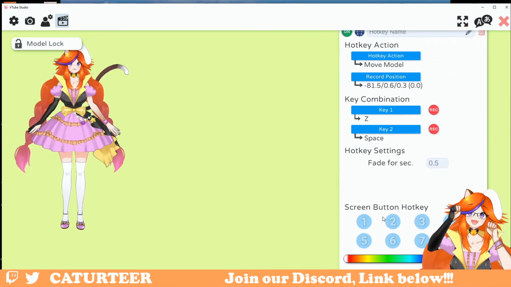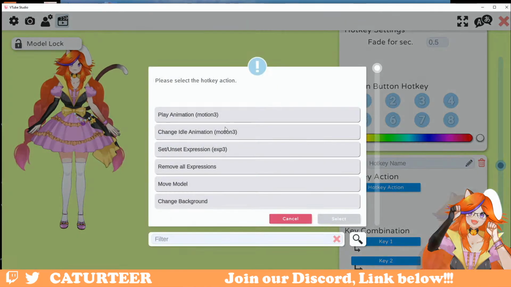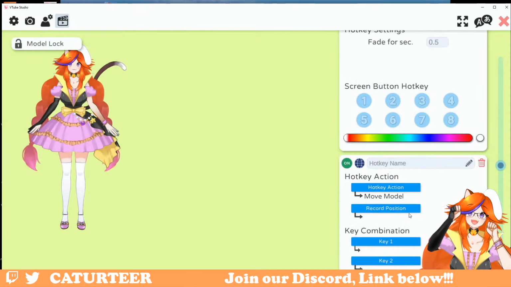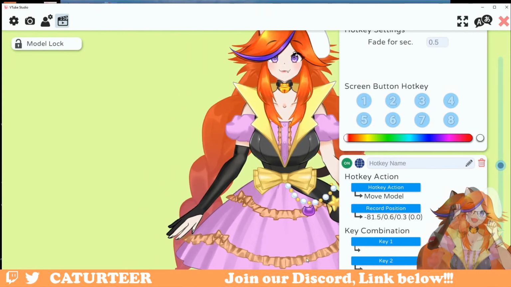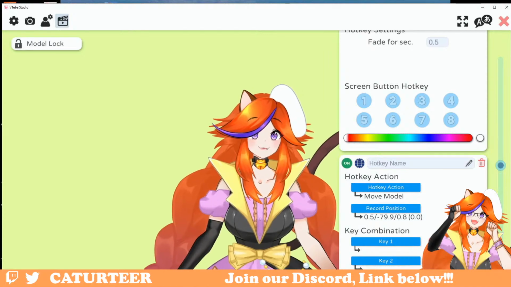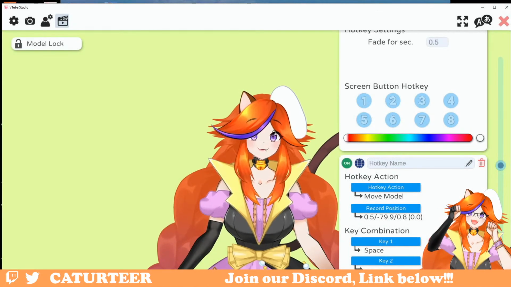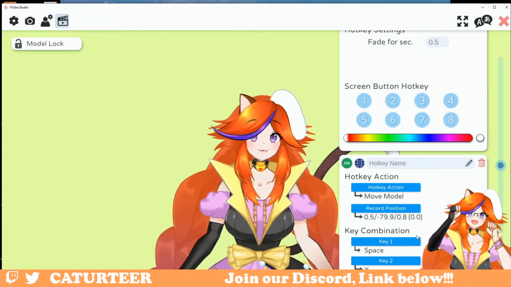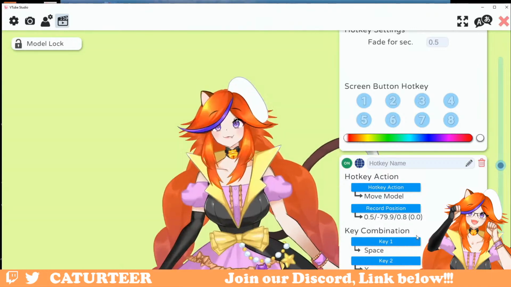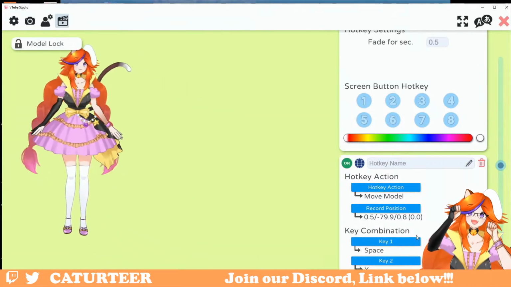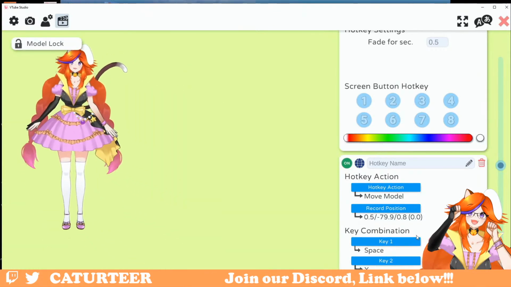And if I set up the record position properly. So move model, record position. Okay, let's record it here. For the hotkey, I'll put record X, space X. So yes, I can basically just swap within here using different hotkeys, and this is really useful. This is something that Vtube Studio has, PRPRLive doesn't have.